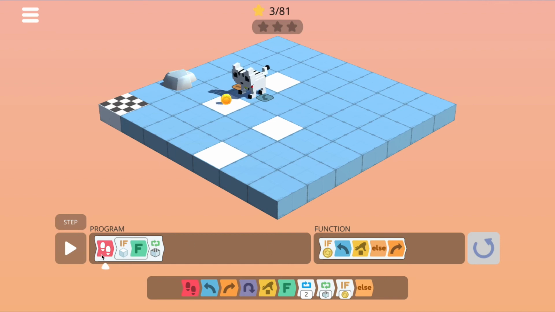And we come back out to the main program, and we do step. If we're on a white tile, jump into the function. We're not. If we're on a white tile, jump into the function. We are, and we're on a coin, so we turn left and we pick up. So if I keep stepping, now we're saying if we're on a white tile, we are on a white tile. We jump in, we're not on a coin, so we skip that bit and we go to the else bit and we turn right instead.